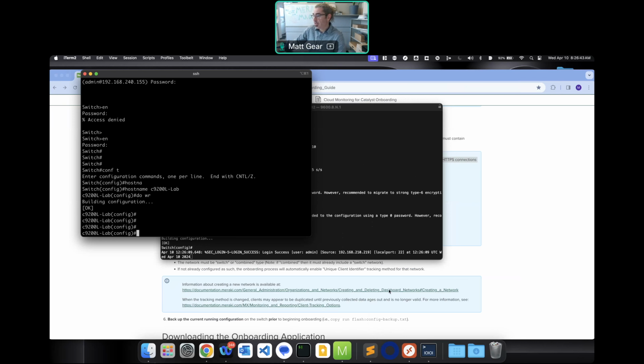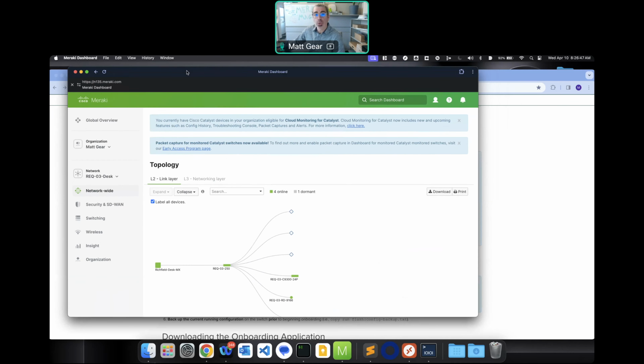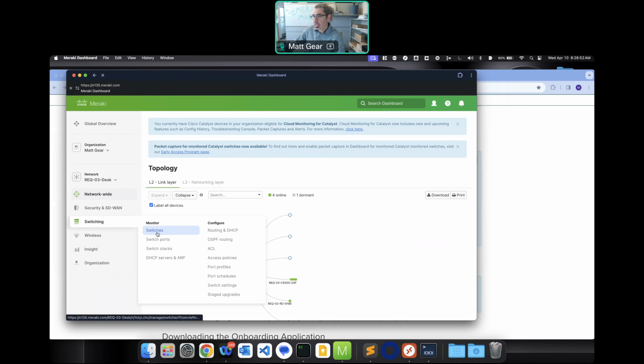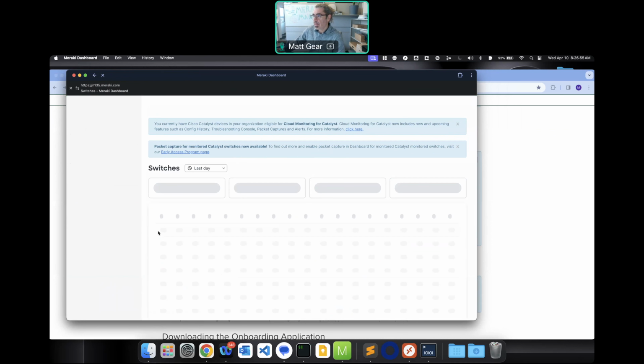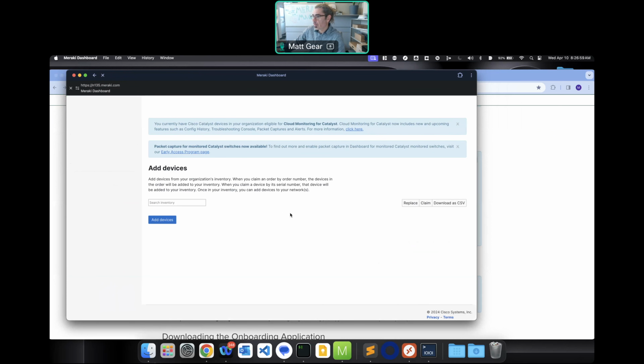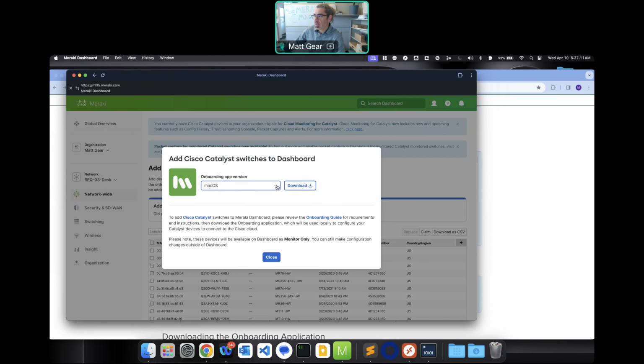So the next thing that we need to do is go to the Meraki dashboard and download that onboarding client that I was talking about. If I go to switching on my dashboard and go to add a switch, right here, there's a link that says, add your Cisco Catalyst 9K devices into dashboard. If I click on the link that says learn how, you can see here that we get an option to download an application supported on Mac OS, Windows, or Linux.